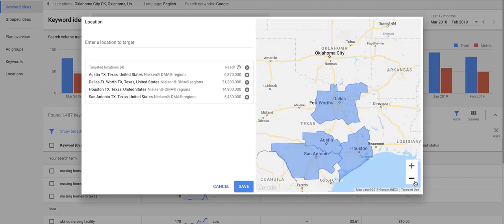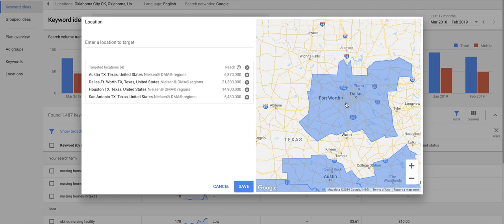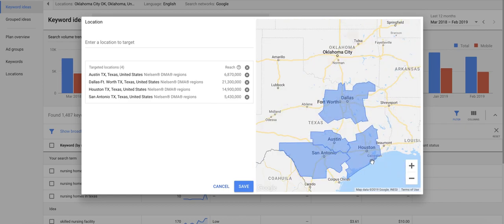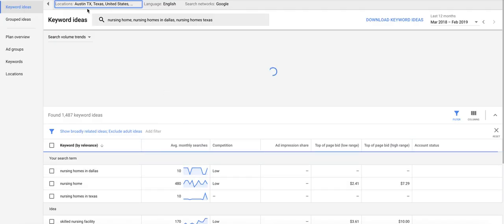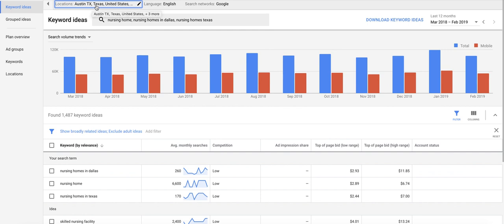So that is the data we're going to get from these 5 cities and 5 metro areas: Fort Worth and Dallas, which is 1 DMA, Houston, Austin, and San Antonio. That's where we have locations for the nursing home. And I'm going to hit save, and then it's going to update right there, and it changed it up there. So it says Austin, Texas, and 3 more areas, which is correct. And you'll see that it changes the data down here.